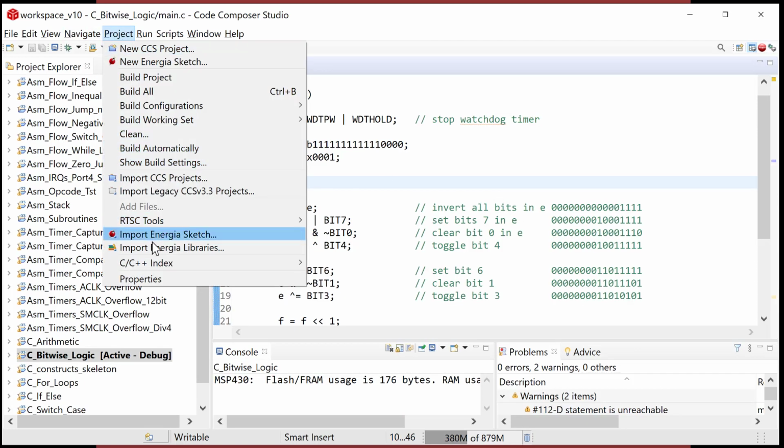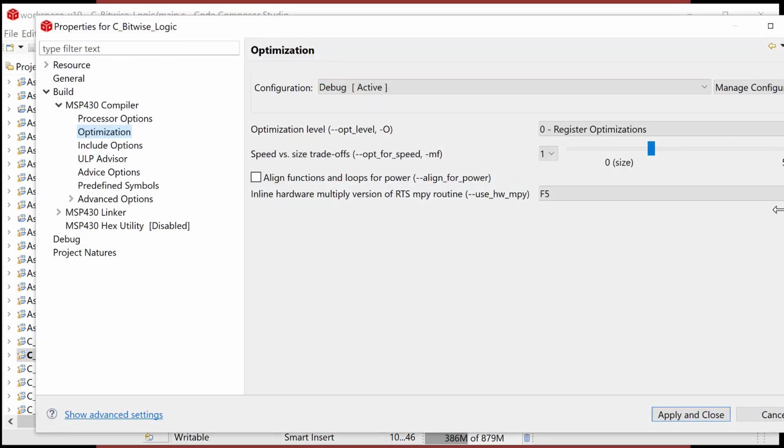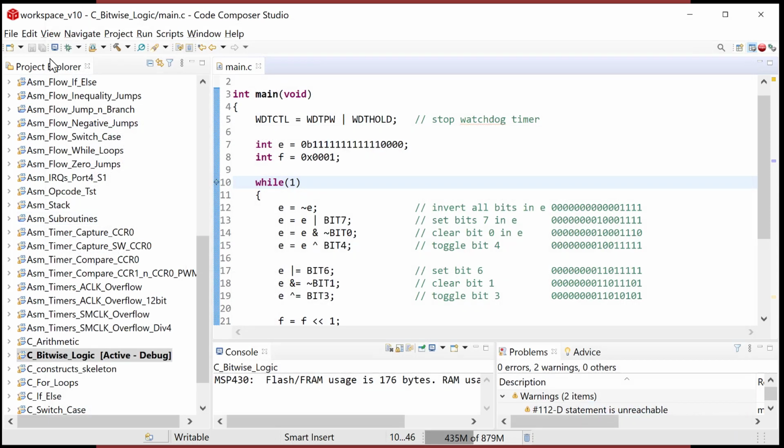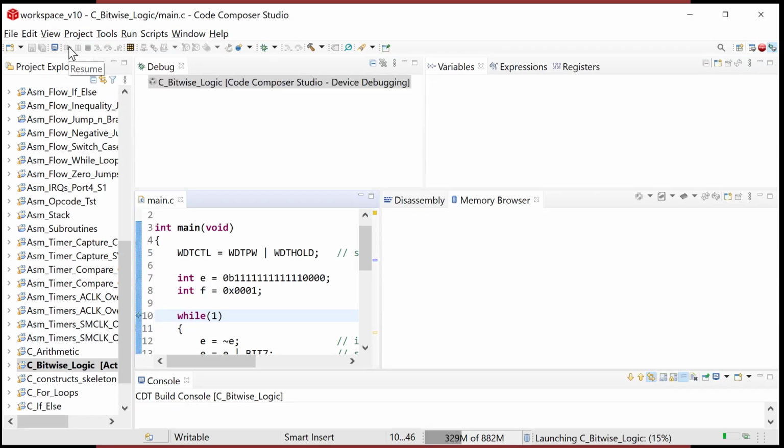Remember, though, if we don't turn off optimization, it's going to remove everything, so we won't be able to see any of this cool logic. So let's apply and close that. Let's go ahead and fire this buddy up. So I assemble it.